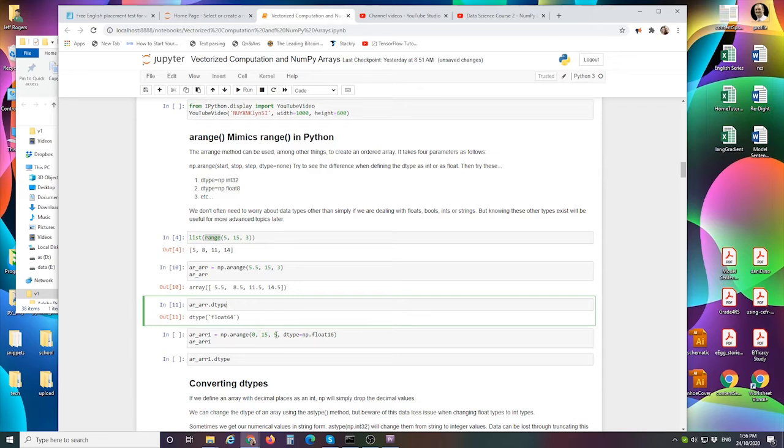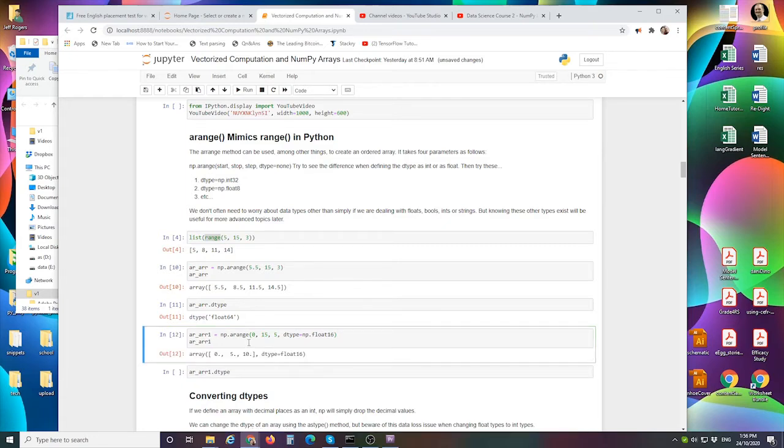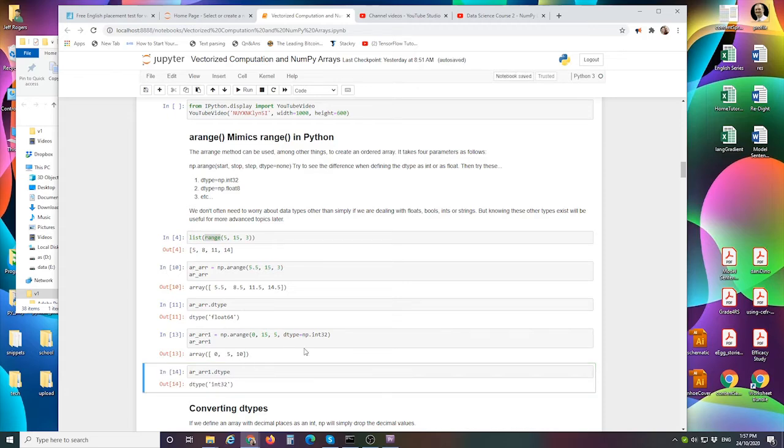We can, however, add a fourth parameter here where we define what data type we'd like. If I run this, it's created floats, and you notice the difference with floats. It puts periods. Even if there is no decimal value, it still puts a period in here. What happens if we change this to int 32 and run it again? Well, it doesn't give us the data type, but we can guess what the data type is. Yeah, it's an int 32.